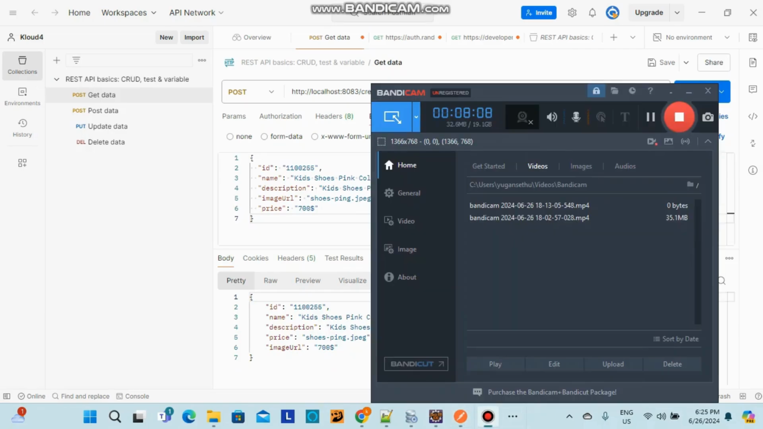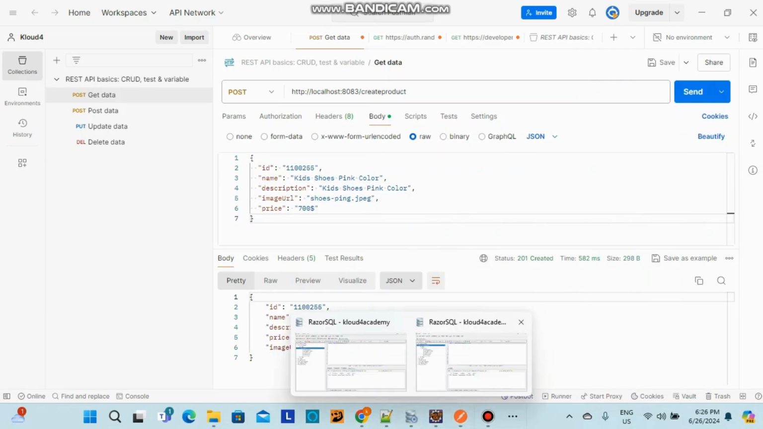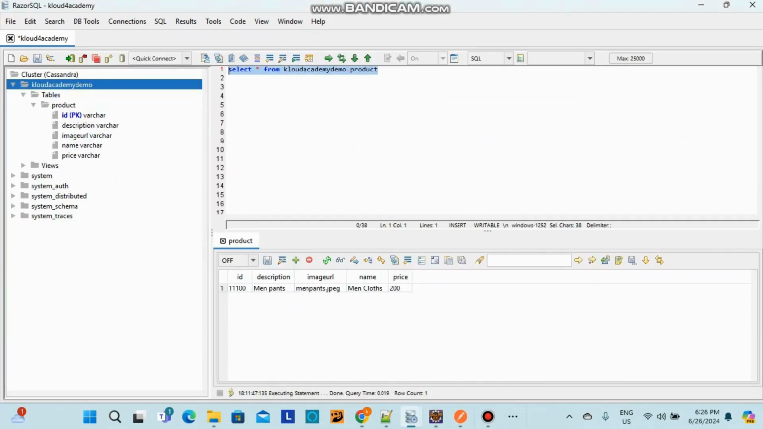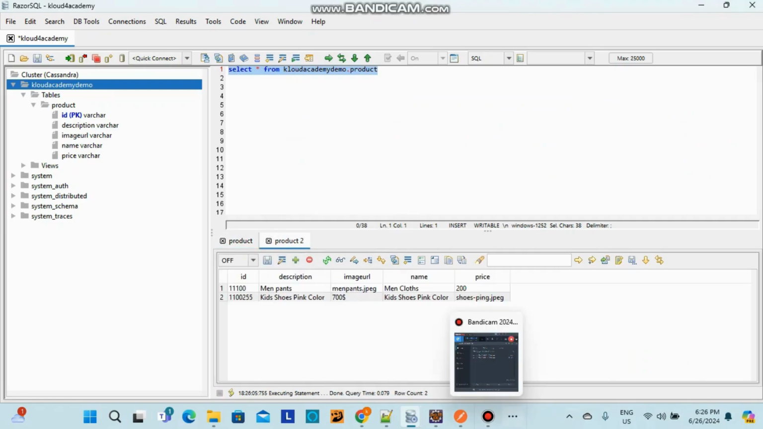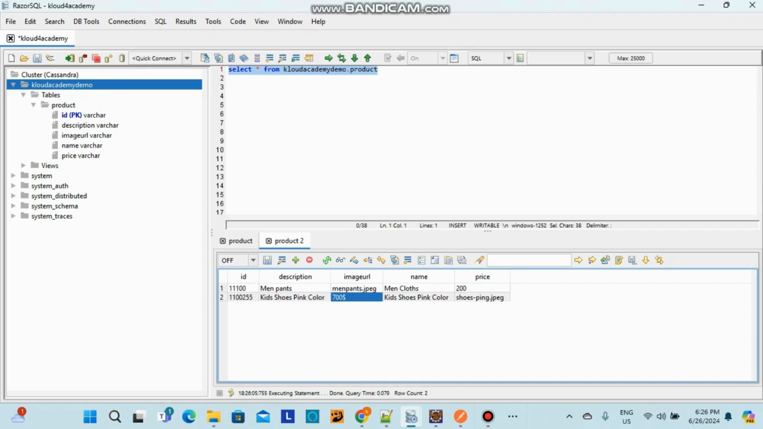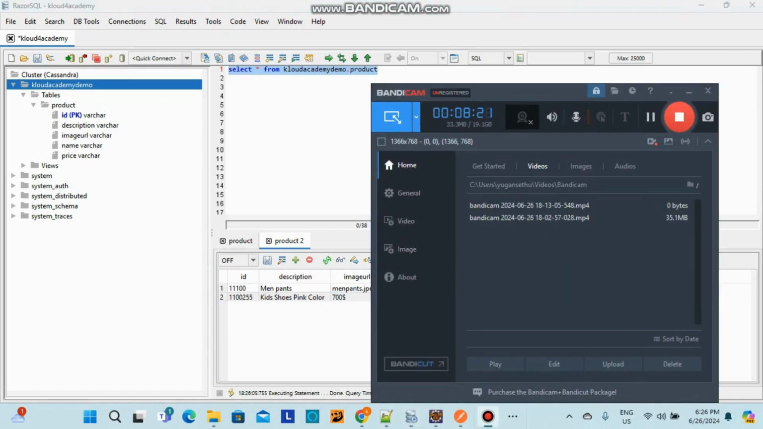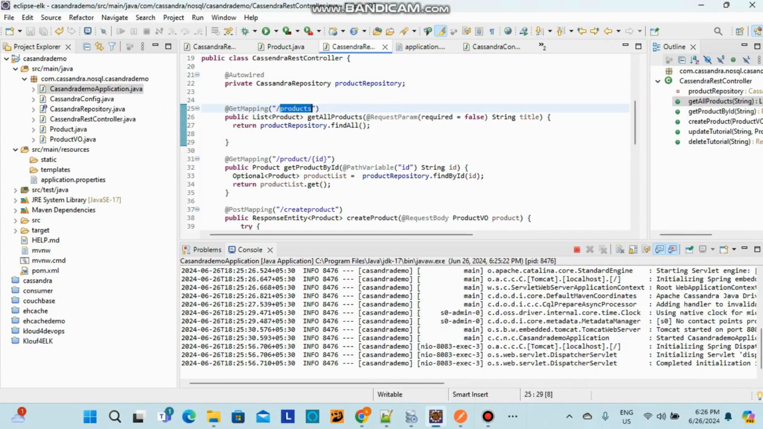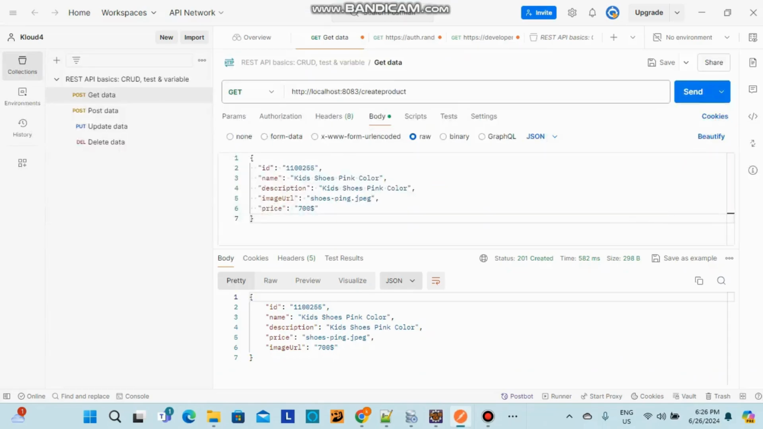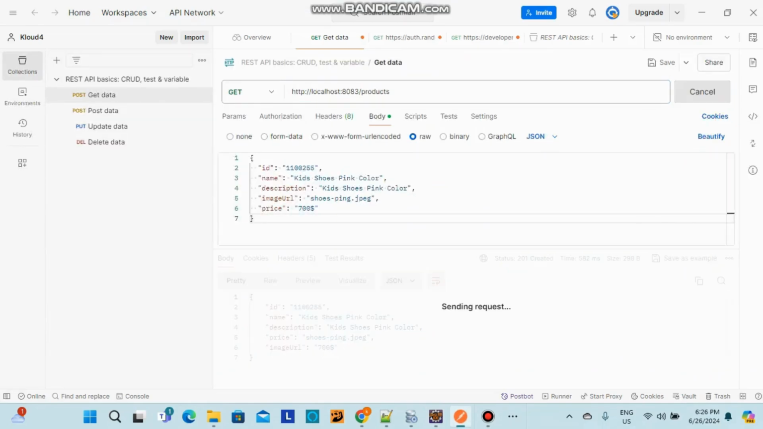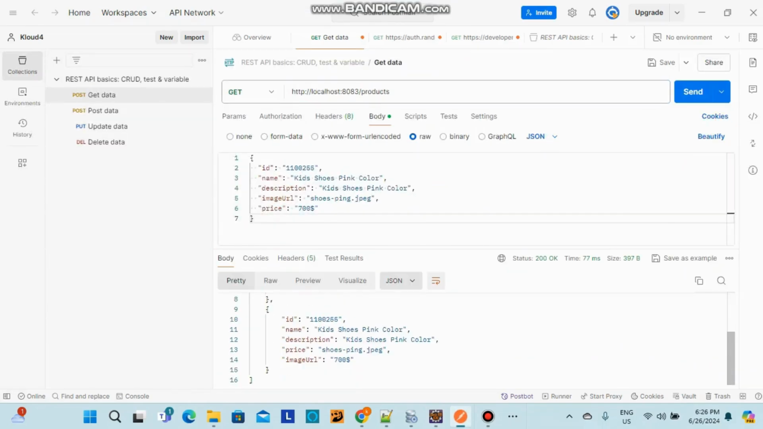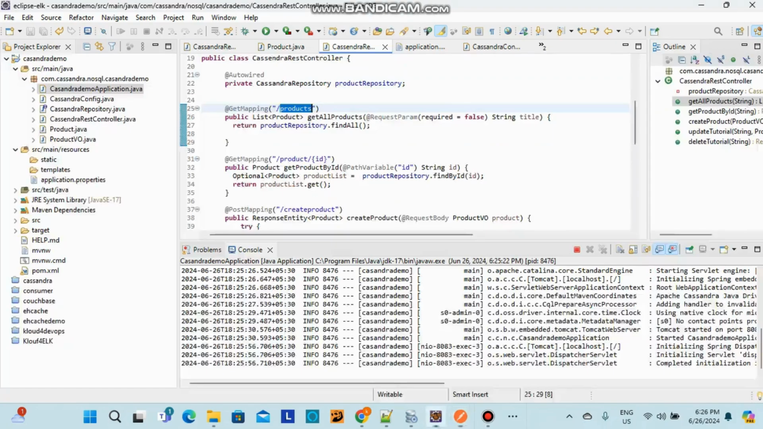We can check the database. We can go there and fire the query. You can fire the query here and check that. See, it's created, kids pink color and $700, kids shoe pink is created, right? Now I'm going to run the products method. This products method will fetch all the products which are available. See, it's fetching all the products. This API is working.